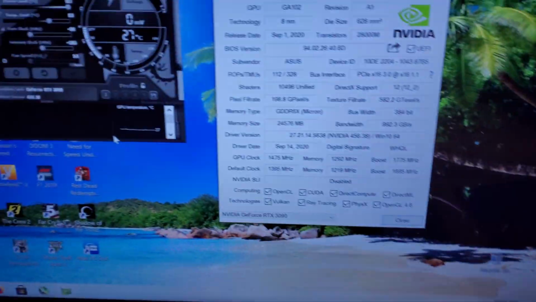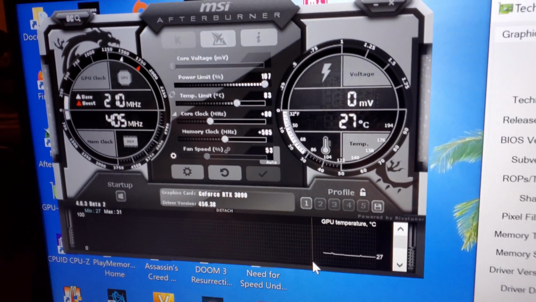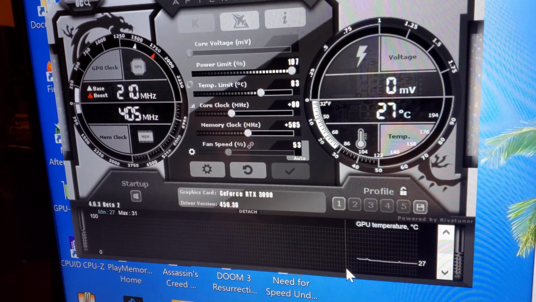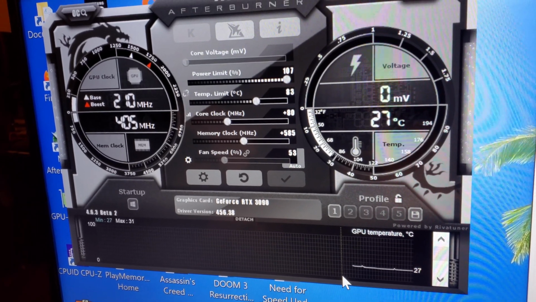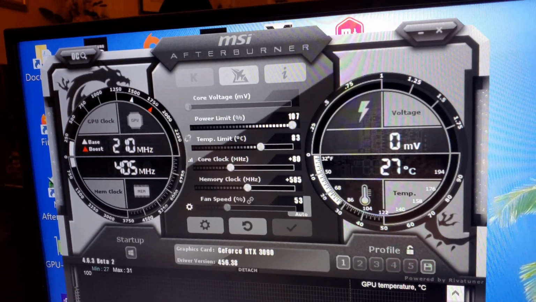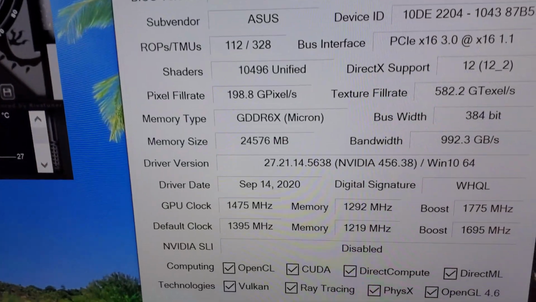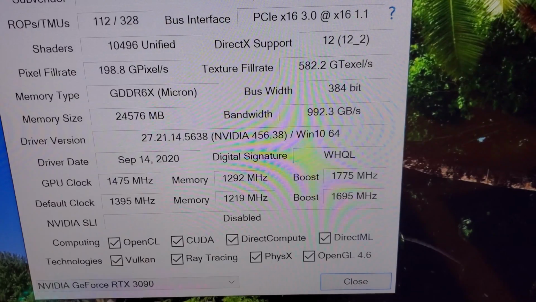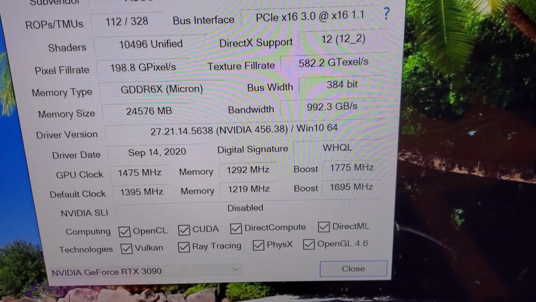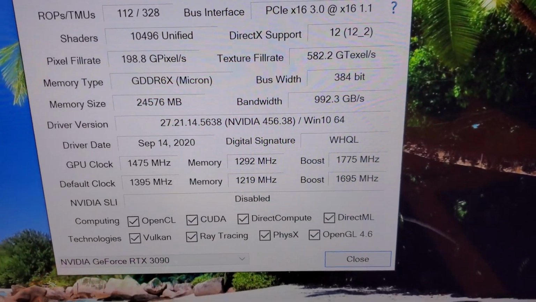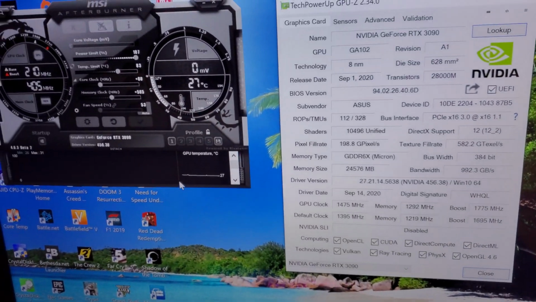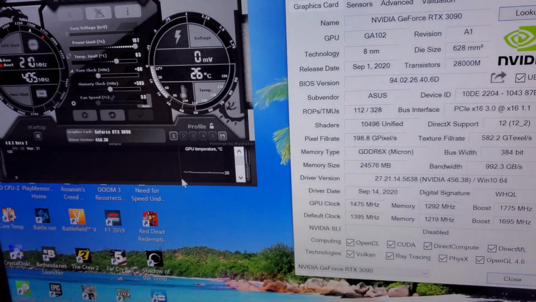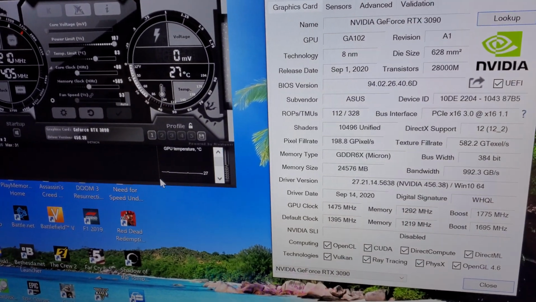Anyways, I'm going to do my first overclock benchmark test. I added 80 megahertz to the core, and I added 585 megahertz to the memory, and I raised the power limit to its highest point, which is 107%. That puts me at 1475 GPU clock, 1775 boost, and 1292 megahertz for the memory. I'm going to give her a run, and hopefully she runs okay, and I'm going to briefly show a video of it running to show you the temperatures and fan noise, so stay tuned.